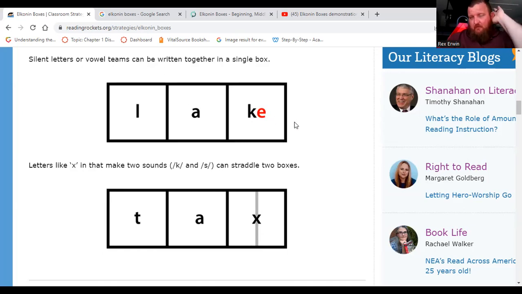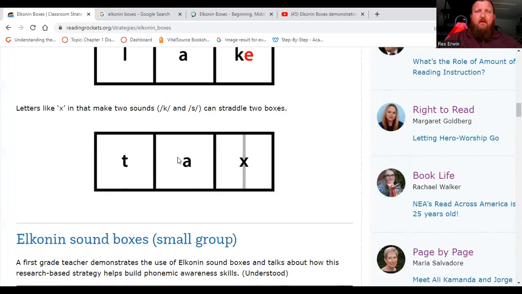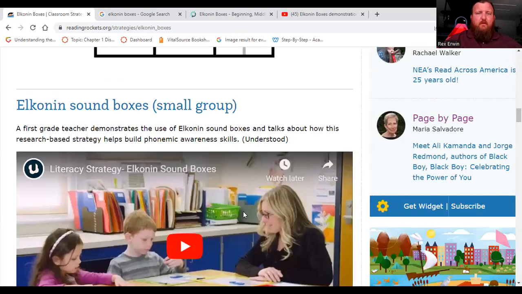I've also seen some examples where if a word ends with a silent letter, it would be LAK, and then they move the E right after the box. I think that's probably more teacher preference. You just have to be consistent in how you teach that. And then they also have another great example here, tax. Where it says a letter like X makes 2 sounds, you can write TAX, and then you put a line through it.